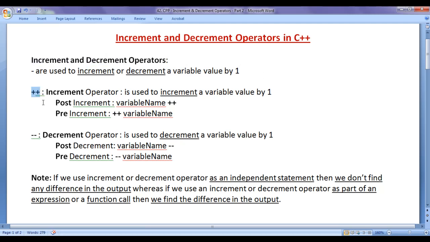Pair of plus symbols indicate increment operator and pair of minus symbols indicate decrement operator. Increment operator is used to increment a variable value by 1. Decrement operator is used to decrement a variable value by 1. We have two kinds of increment, post increment and pre-increment. If we write increment operator after the variable name, it's called post increment. If we write increment operator before the variable name, it's called pre-increment.